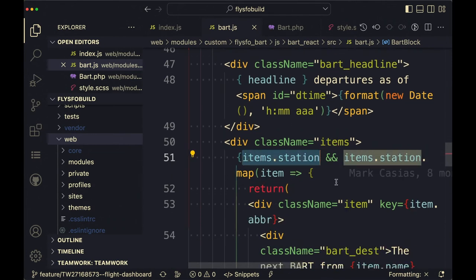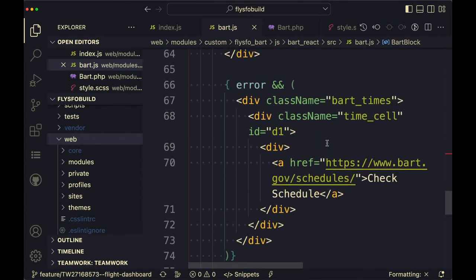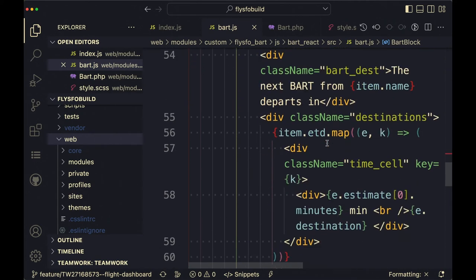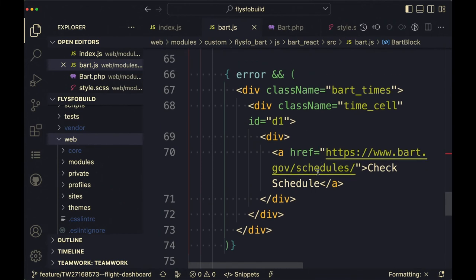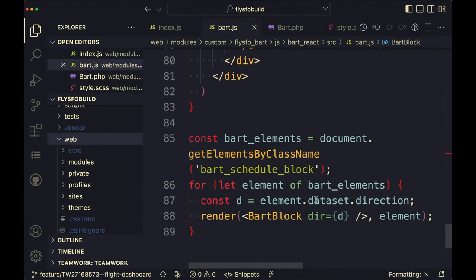Which station we're going to, and then we go through each of the items, because each call gives the next three trains. So we could say the next train is 5 minutes away, the one after that is 15 minutes away, the one after that is 20 minutes away, and then we had multiple directions. If there's an error, we just gave them a nice link saying, sorry, check the schedule yourself. That was the other funny thing, this API goes offline every day, around 8 p.m. for a couple hours.